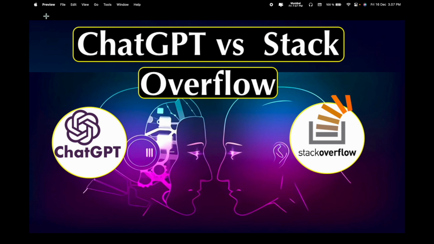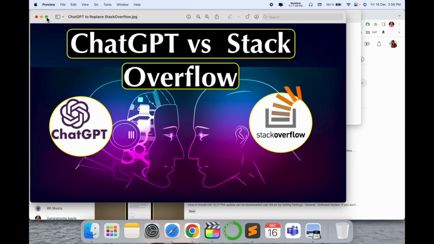But a couple of days ago, OpenAI introduced ChatGPT, and that one is a really tremendous change for researchers and developers in IT companies. So how to use it and what exactly the differences are, we can see in this video.